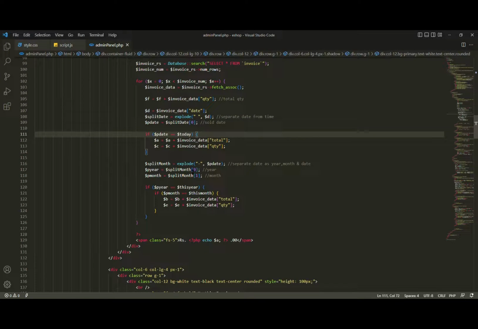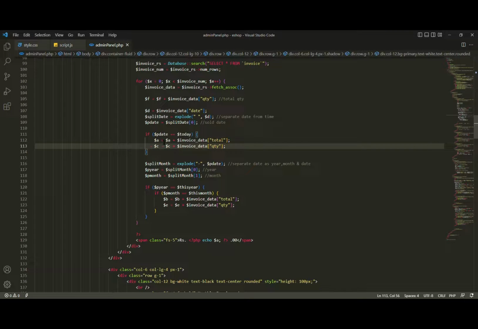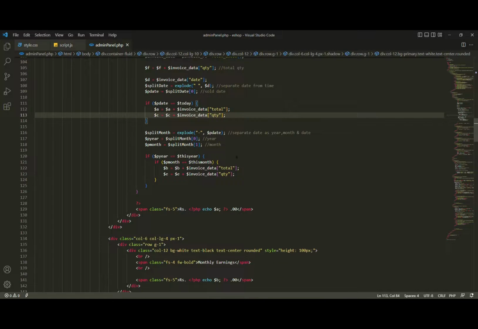And moving down, if $p date is equal to today, then we have A is equal to $A plus invoice data, the total, and $C is equal to $C plus the invoice data, the quantity. And here we have the split month as the exploded, and we have exploded it with the date.